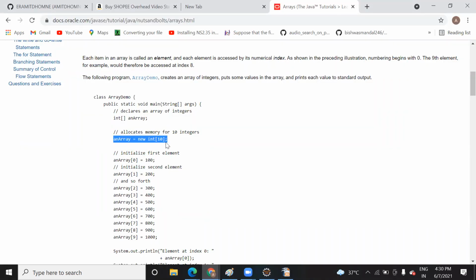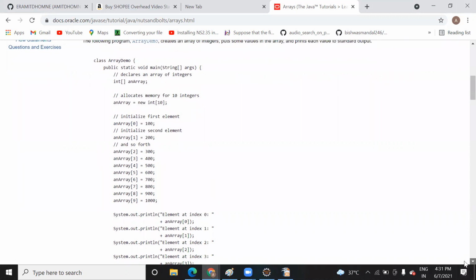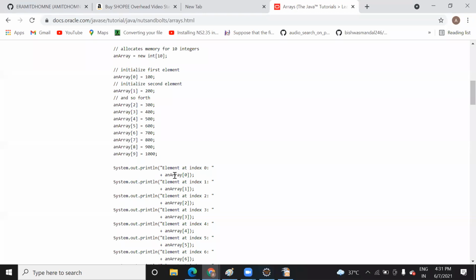An array new integer 10, and after that you can assign values like this, or you can run the for loop also. As the i value keeps changing, you will assign the value to them, or you can assign it like this itself. And if you want to print it, you can print it based on the index. Similarly, you can run the for loop and print the values also. So this is the way of declaring an array.